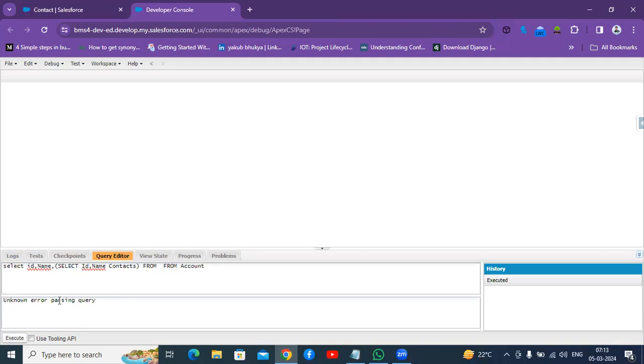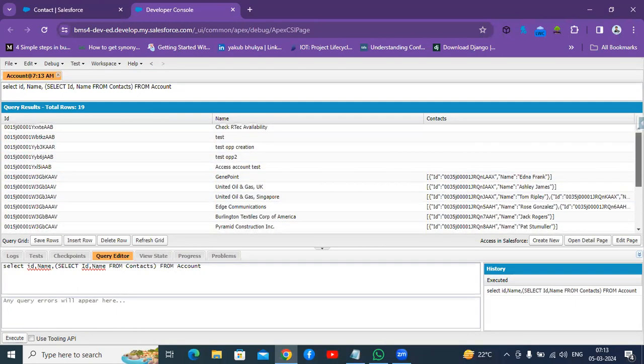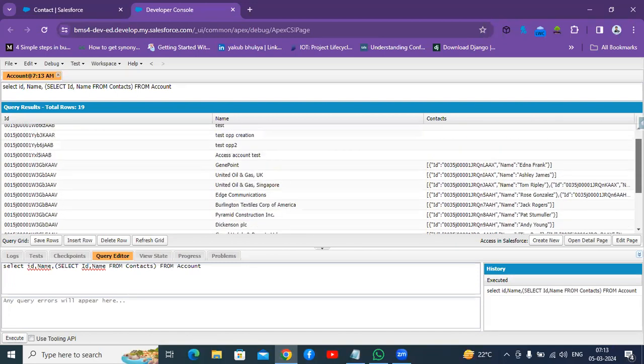There is an error. SELECT Id, Name, and then the subquery. Oh, I entered FROM two times; actually one is the inner FROM. So you can see the Id and account name, and here you'll get all the related contacts for that account. Like that, you'll get them for all the accounts. In this way you can do it.